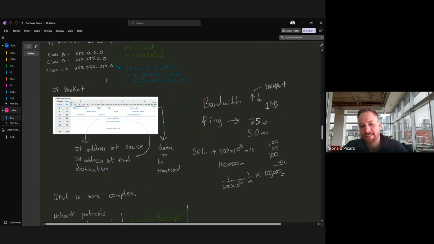Okay, I want to set this aside just for a second, but are there any questions on IP packets before I talk about these two things, bandwidth and ping? All good, I'm sure.